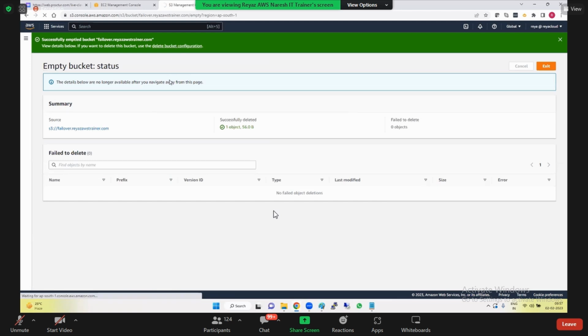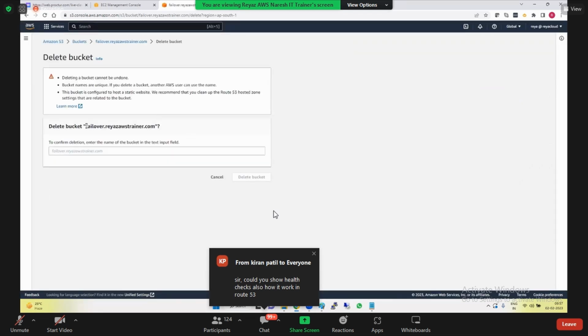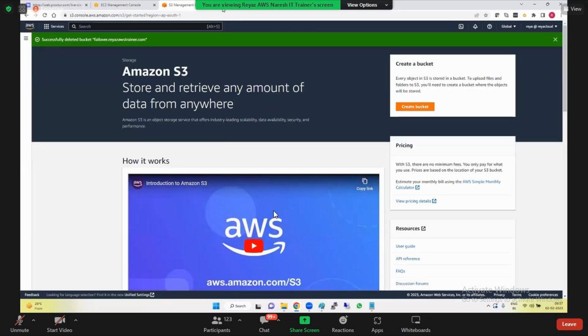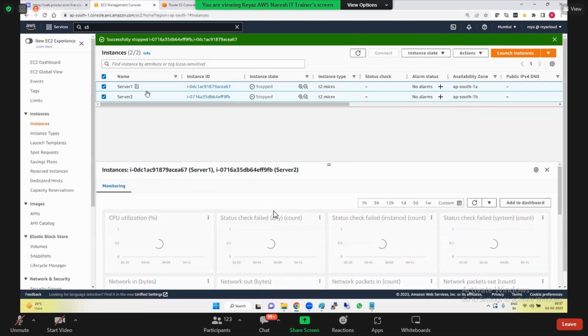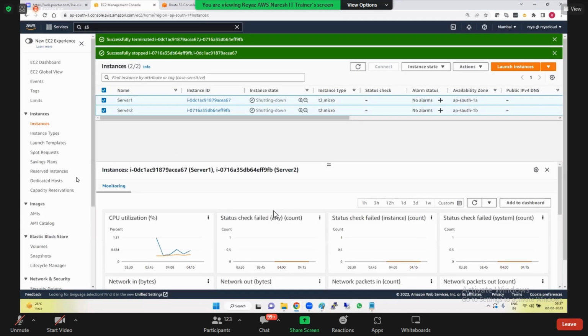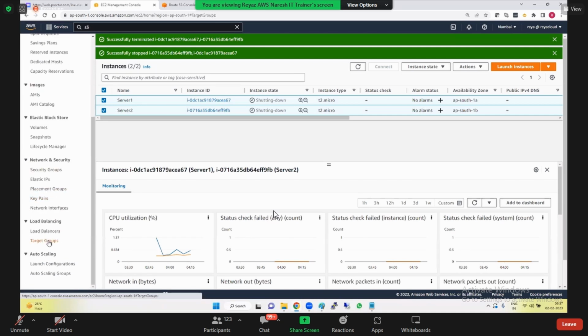Delete bucket configuration. Yeah, I'll show it. Okay, S3. And here in EC2, I'm terminating all these EC2 instances. Okay, I'm making it clean. And I'm deleting load balancers, target groups also.